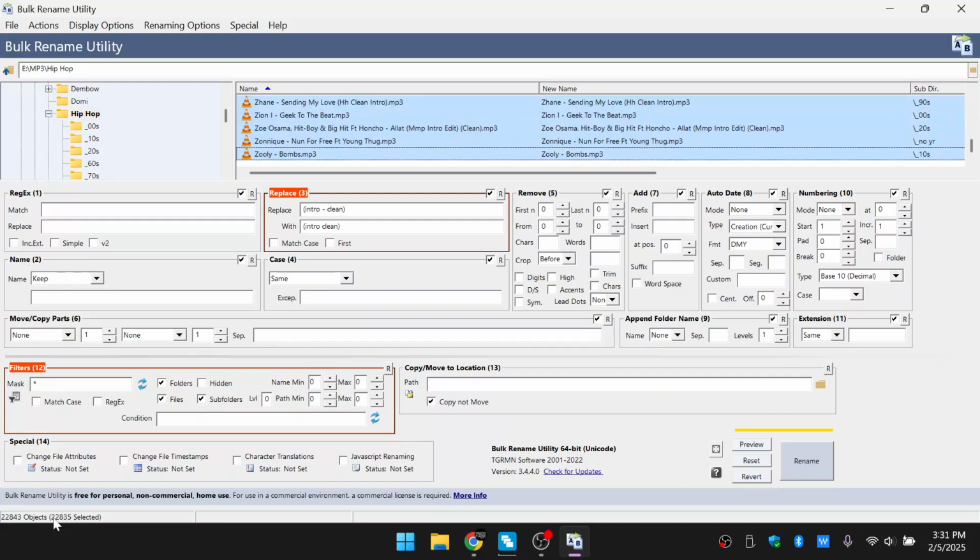Okay, so we selected 22,835 files in hip hop, which includes all of these folders here. So we want to replace intro-clean with intro clean. Process 148. Great. Let's process all the files. This also works if you want to delete certain things.